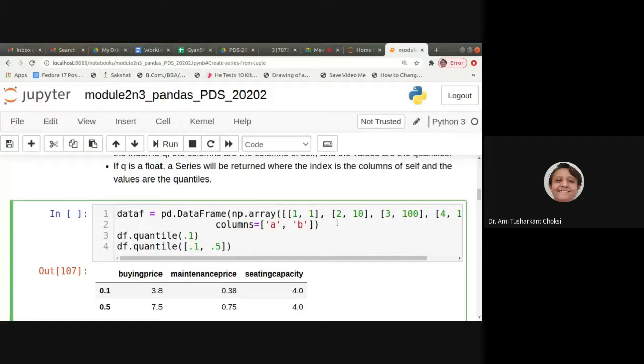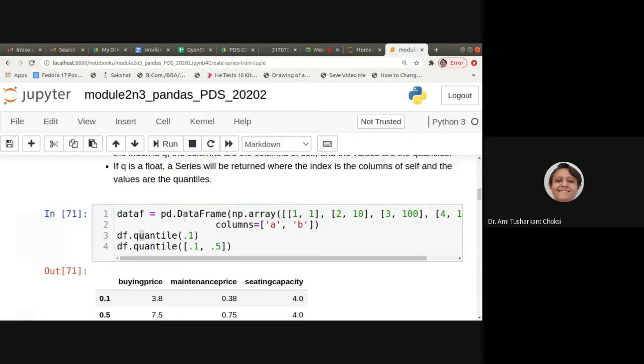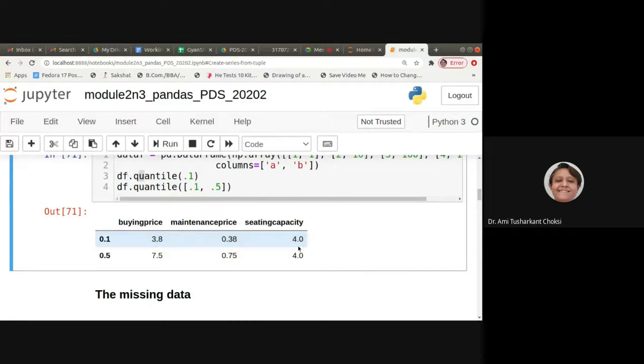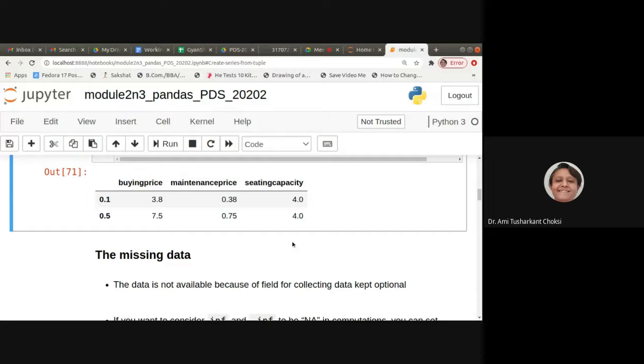If we have the data frame available here, and if I want to get the 10 percentage of the data, 10 percentile of the data, that is, we can say quantile of 0.1, isn't it? So df.quantile we can give if we want to get for 0.1 and 0.5, we can give a list, right? So that we can get whatever is the quantile value for 0.1, and whatever is the quantile value for 0.5. Okay.